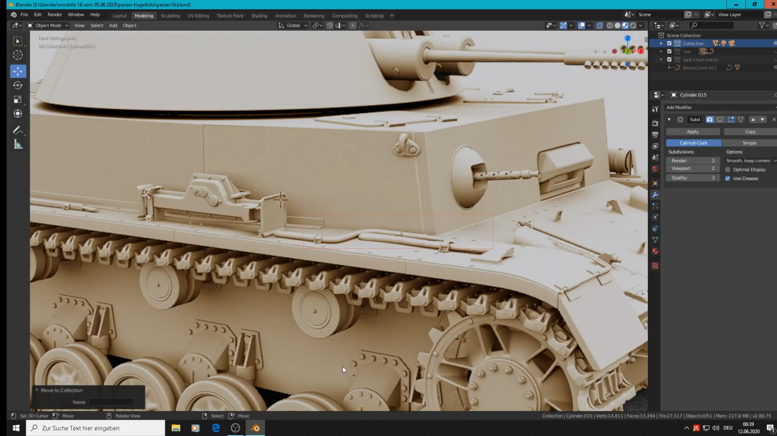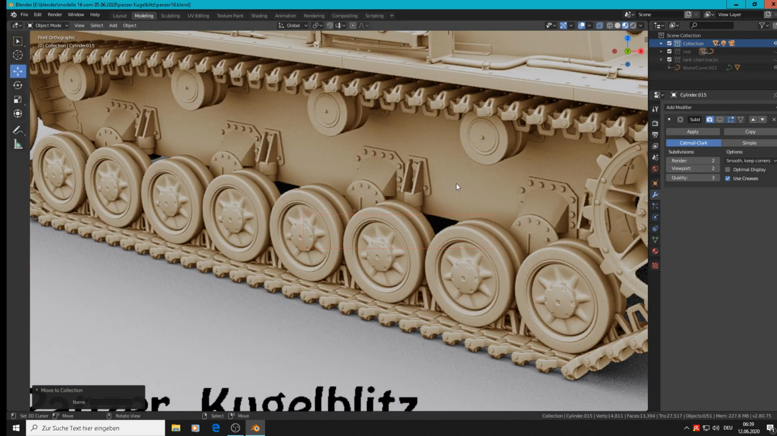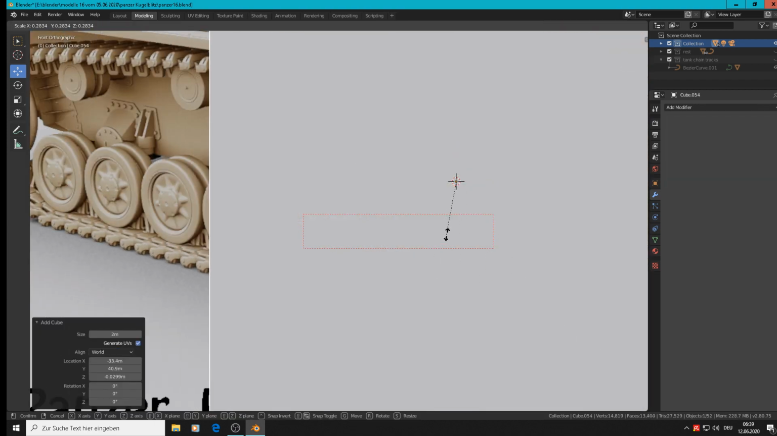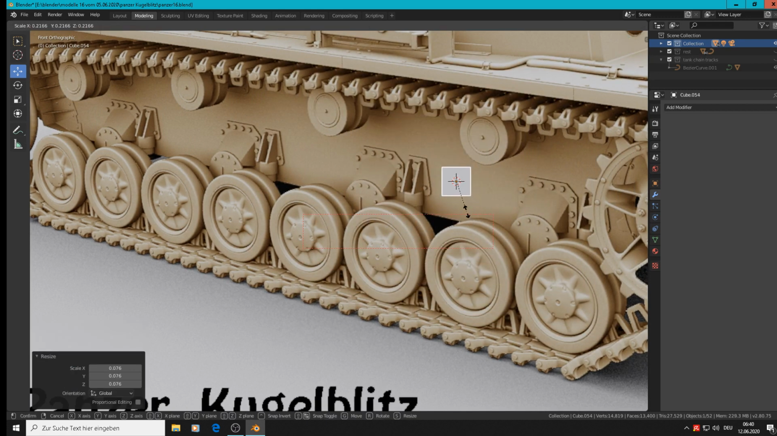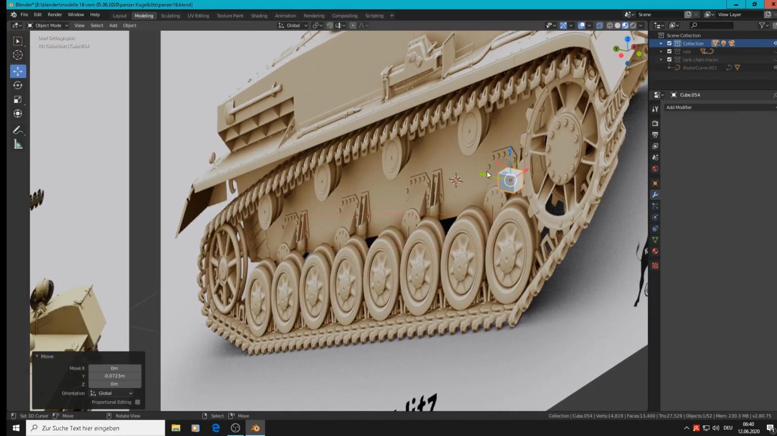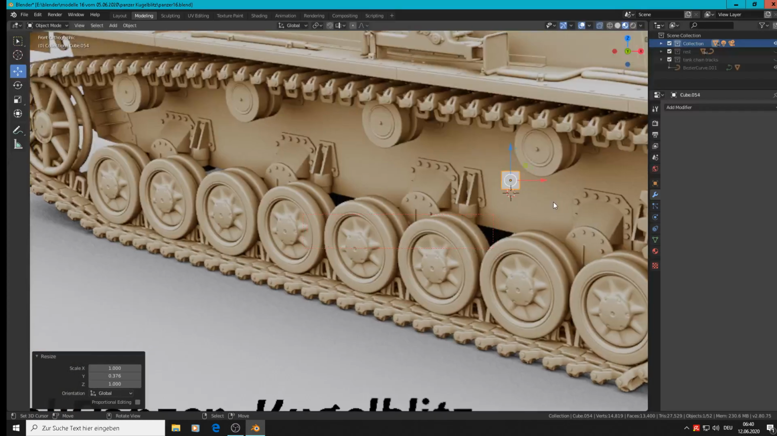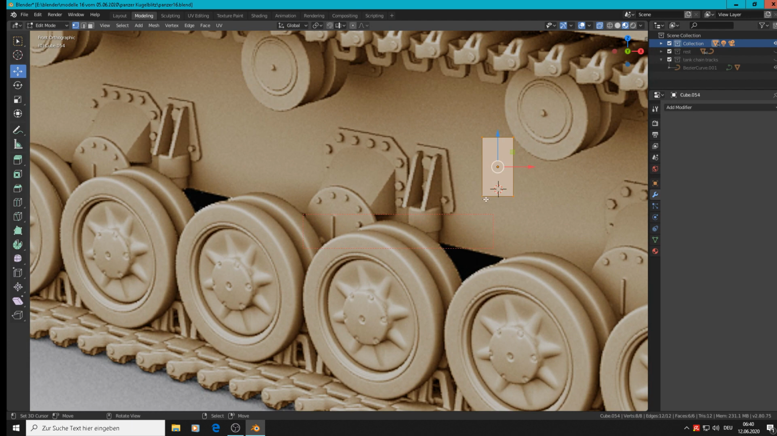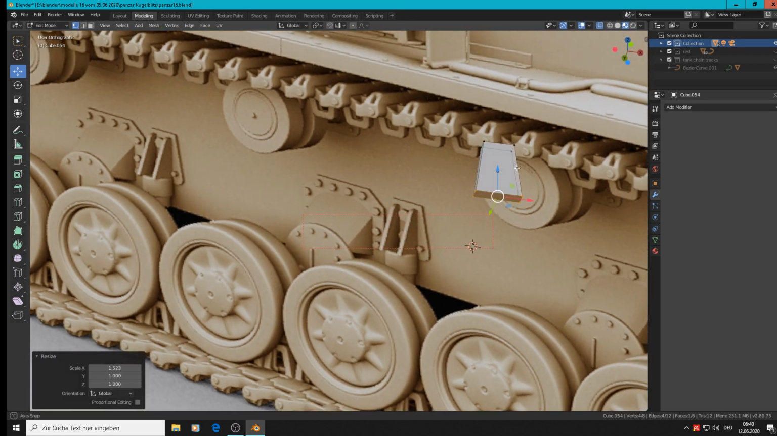Then I saw we need that thing here too. So we first make them. Object add cube, scale down till that size. Then bring it in front. Scale Y. Scale Z. Then the down part. Scale X. And then we bevel there.